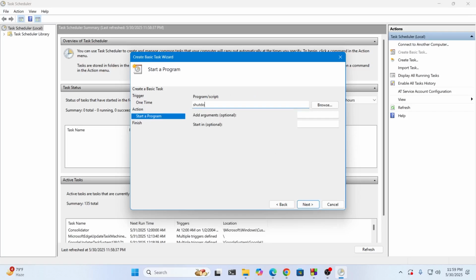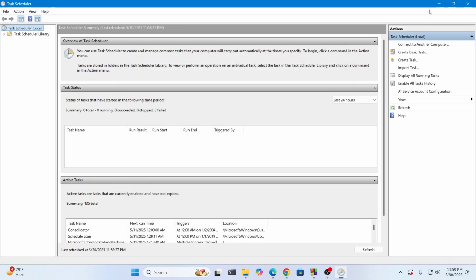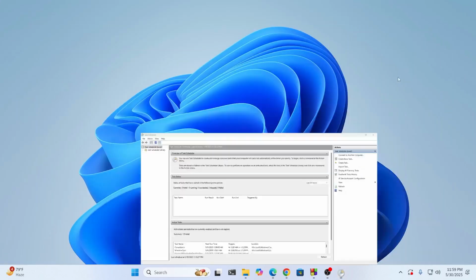Give the script a name, Shutdown, and under add arguments, add this. So /s space /f space /t space 0. And click on next. Then make sure everything is all right, especially your trigger time, and click on finish. And there you go. You have scheduled your shutdown.